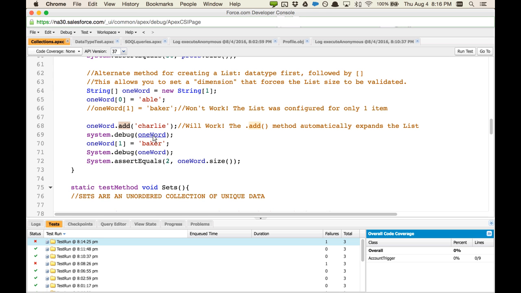And I do a system debug there to return that. And then I go back and make a reference to the item at index 1, and now I change it to Baker, to another word, and do another system debug. And finally here in a system assert, I'm just confirming that there are two.